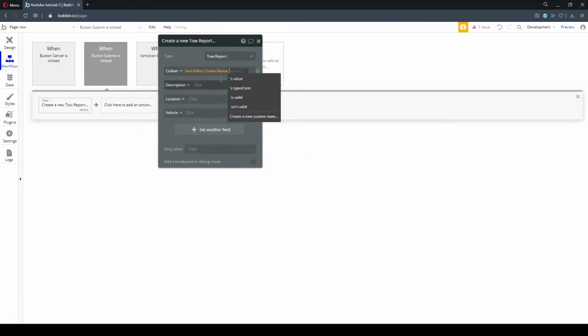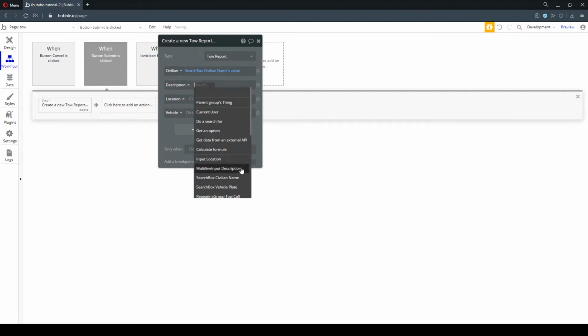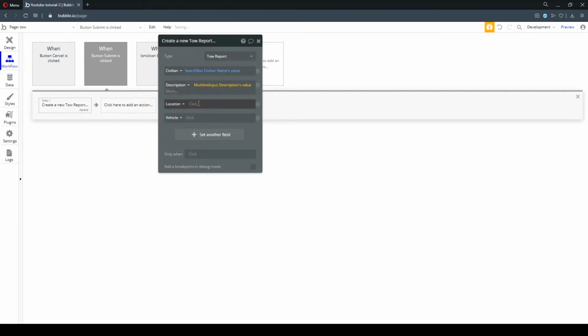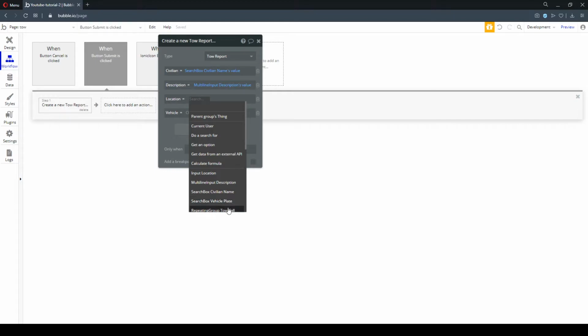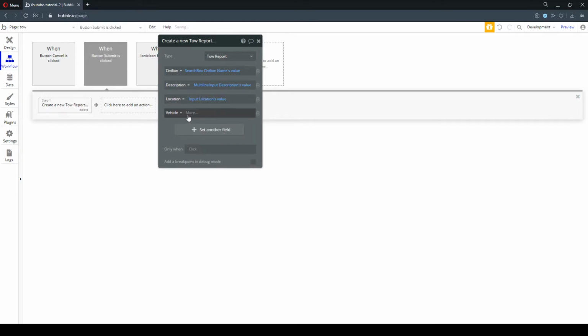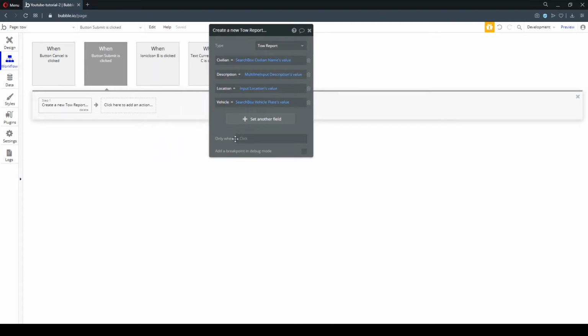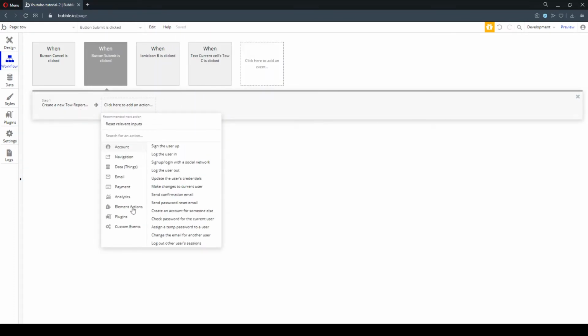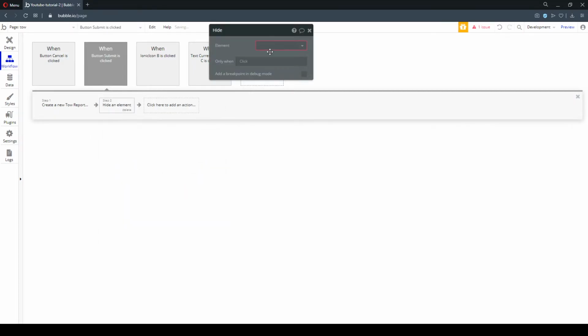Civilian equals search box civilian names value. Description equals multi-line descriptions value. Location equals input locations value. Vehicle equals search box vehicle plates value. Then you want to click there to add another action. You want to hide add record group.